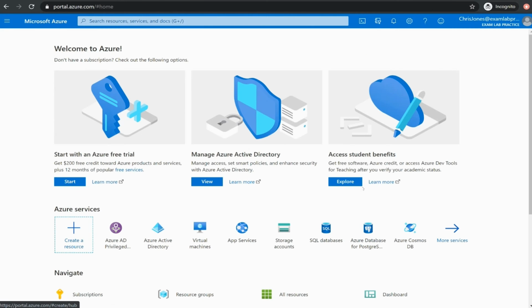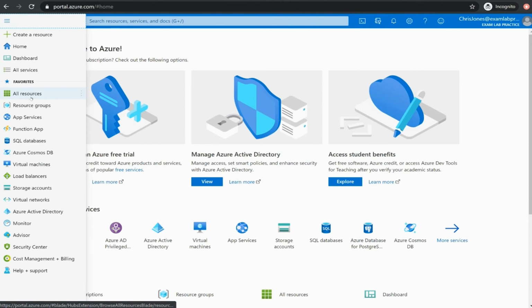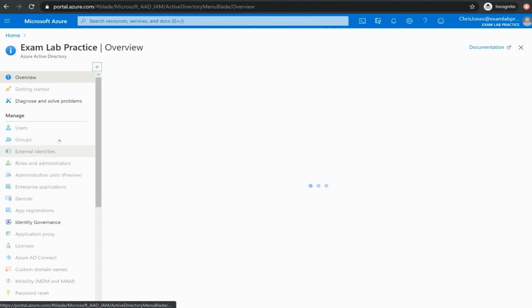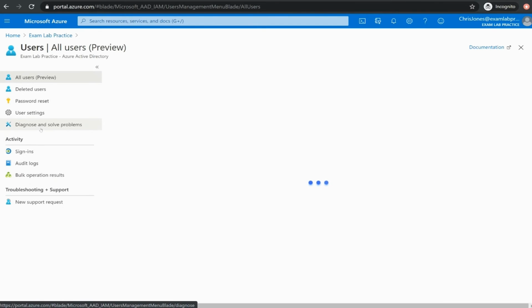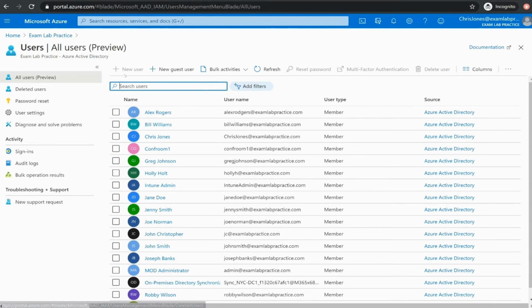Now the first thing we're going to do is try to create a user as Chris Jones. So if we go to our menu bar here, we're going to go to Azure Active Directory. All right, we're going to click on users, and we're going to try to create a user. And as you can see, we cannot. It will not allow us to create this user. So we've got to get power to do that. We've got to get a role as Chris Jones to do this.